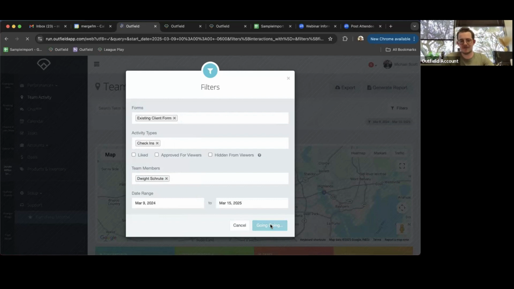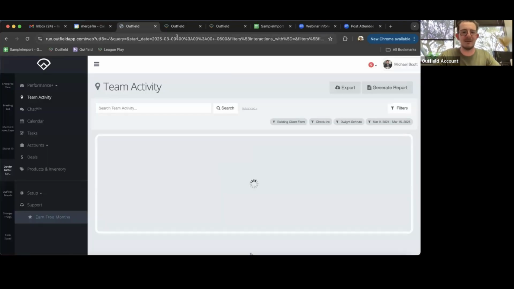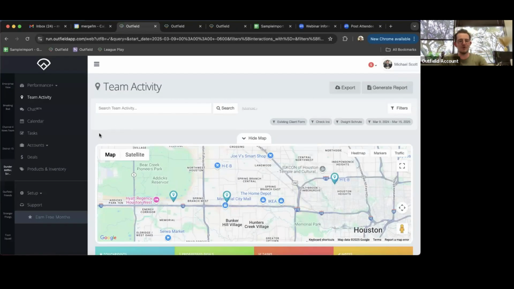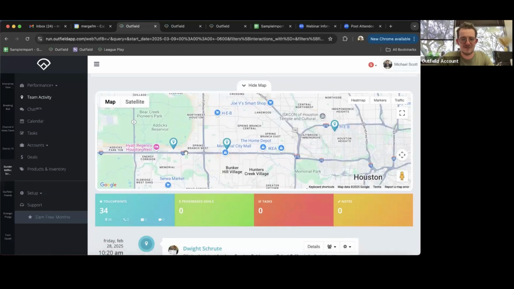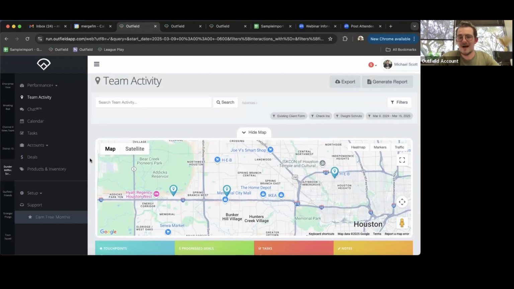And Outfield's going to give me exactly what I asked for. It's only going to show me those check-ins where we filled out our existing client form that were made by Dwight Schrute. And let this load up here. Not sure why it's taking a little bit of time. There we go. So you'll notice our map changes up quite a bit. I only see that we've visited with 3 accounts. Now, that all being said, we visited with those 3 accounts about 34 times here, right? So spending a lot of time over the last year in that one area. That's kind of what we saw a little bit earlier with that heat map.